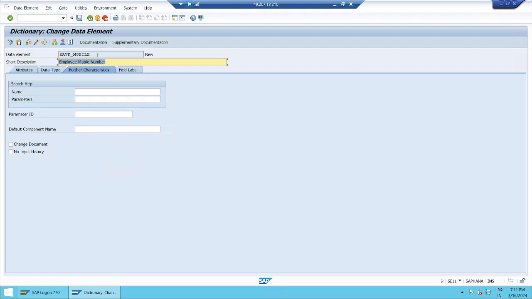Because at data element level, you can attach a search help also, that is F4 help. After creation of the search help, we'll come back and assign the search help to this. Then you will understand this better. There is also a concept of parameter ID. This I will introduce in the ABAP implementation topic.